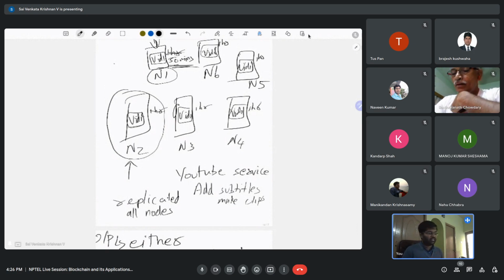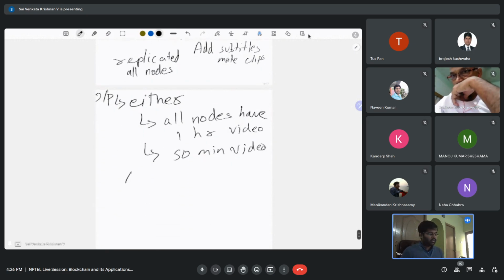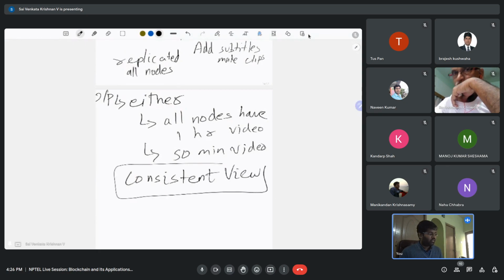This is inconsistent. So consensus aims at generating a consistent view. So this is the main aim of consensus. All nodes should have the same result, whether it should succeed together or it should fail together. That is what consensus is all about.